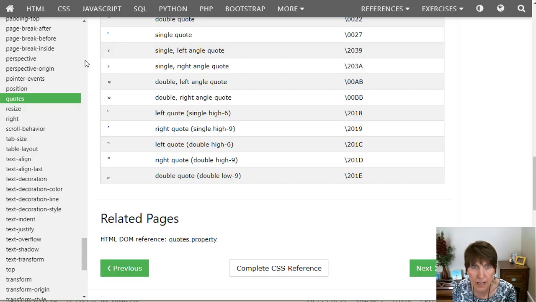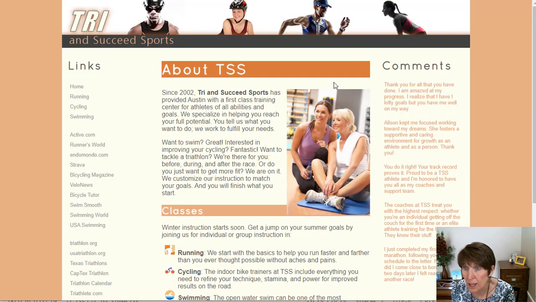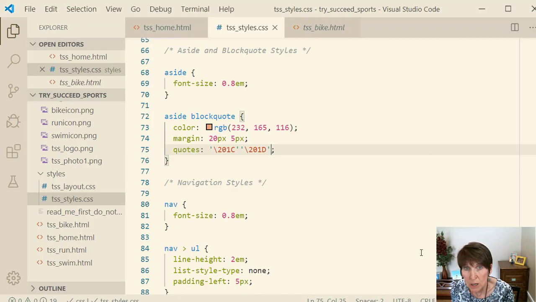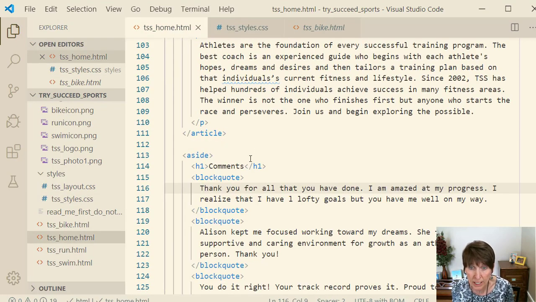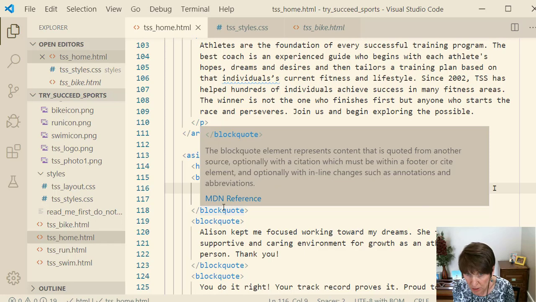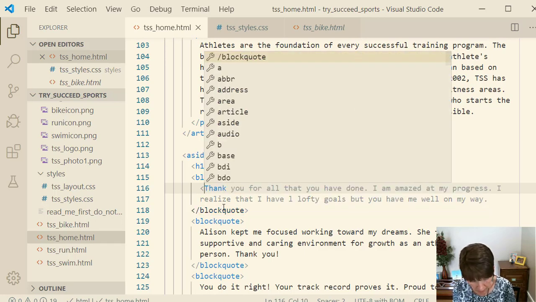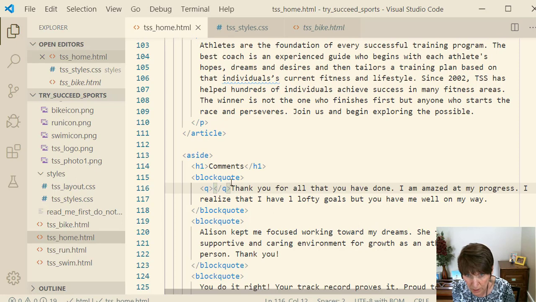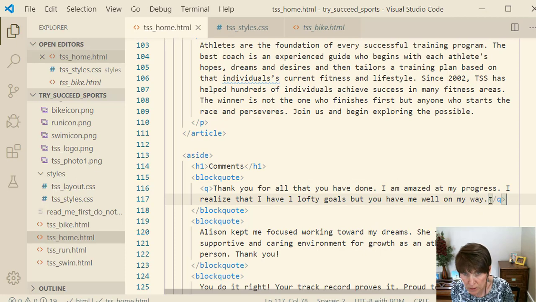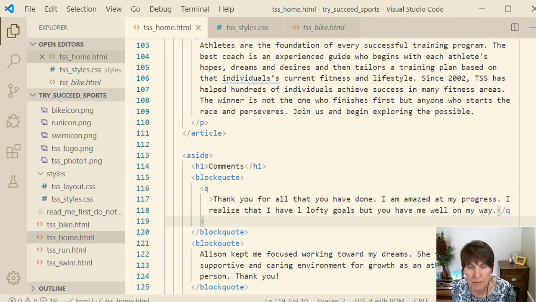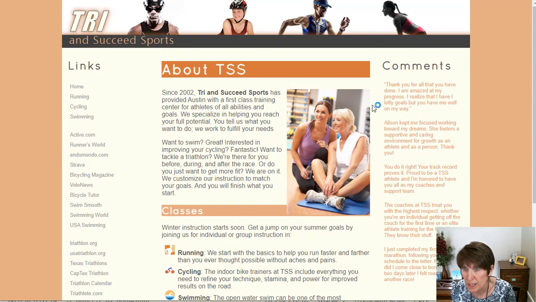And now if we go back and refresh, nothing happens. This just specifies that if we do use quotes, these are the characters that will be used for the opening and closing. So we haven't actually used quotes. Well, to use the quotes that these apply to, it's actually the quote character, the quote element. So there's an opening quote element and a closing quote element. So if we add those and then we save it and we refresh, then that's how they get put in there, was that opening quote and that closing quote.